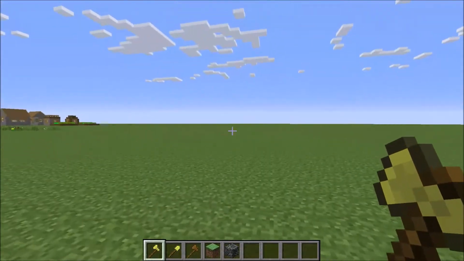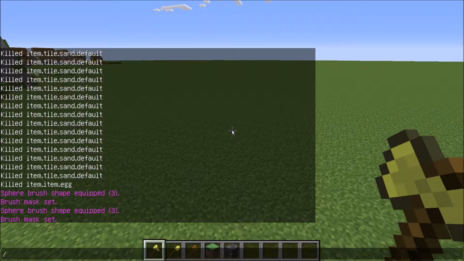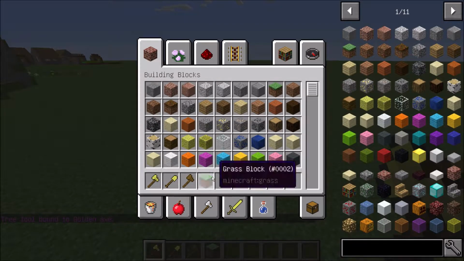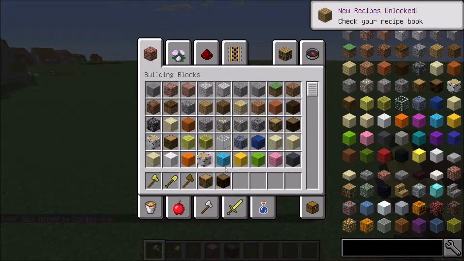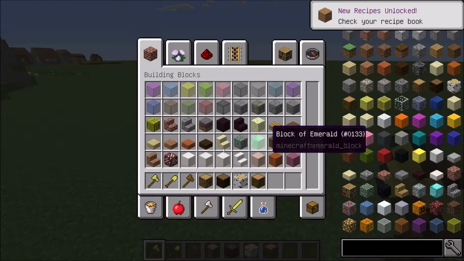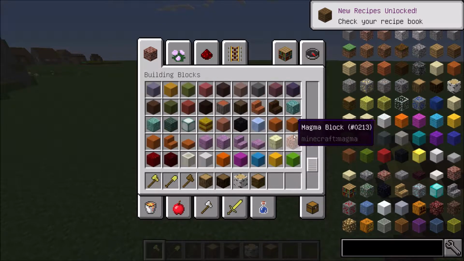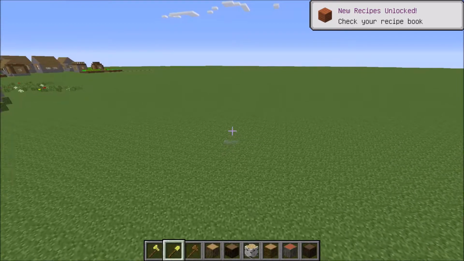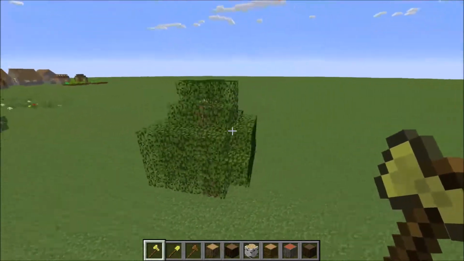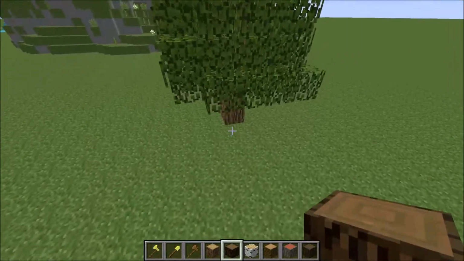Now let's say you want to add a bit of trees. What you do, you go down, use the command /tree, and then there's one more parameter to this, which defaults to oak. It goes oak, spruce, birch, jungle. What else do we have? Let's do acacia and dark oak. Okay, so the default one is oak. It gives us a normal oak tree.